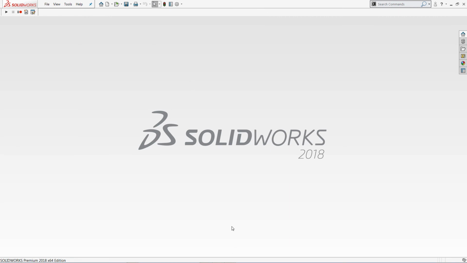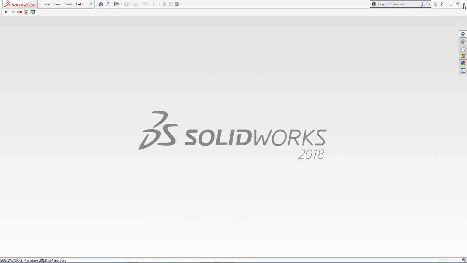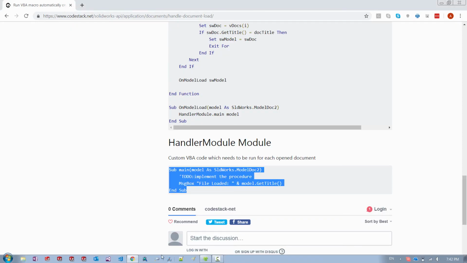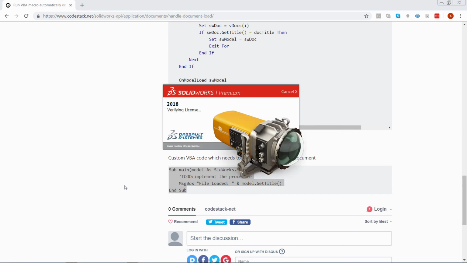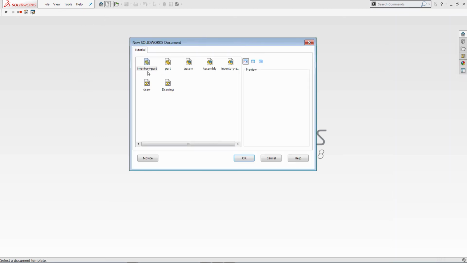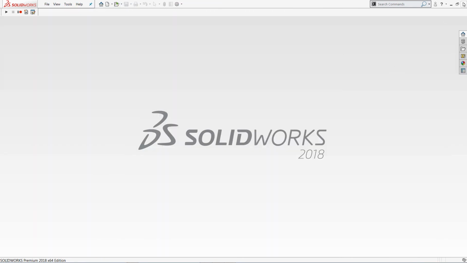Now you might be thinking, what is going to happen if I close SOLIDWORKS and just create a new part file? So let me close my macro and close SOLIDWORKS. I will start it again and try to create a new part or new assembly, and we'll see what's going to happen. So SOLIDWORKS is starting. I'm just going to create a new inventory part, and nothing is set because this macro wasn't run.